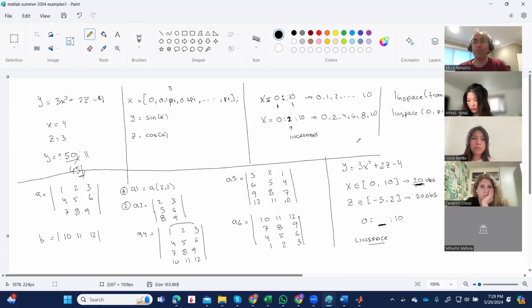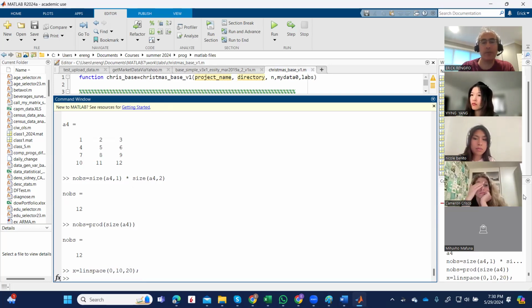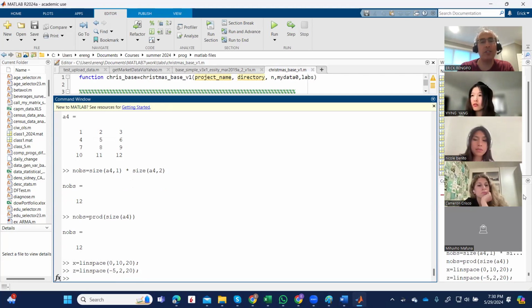Ready? You help me with the data, guys. So I need to create x, which is going to be a sequence. Do you understand why I'm using linspace, correct, guys? It's because I have only a specific number of observations. Then I need to write z, that is going to go between -5 and what number, guys? 2, and 20 observations. You agree?